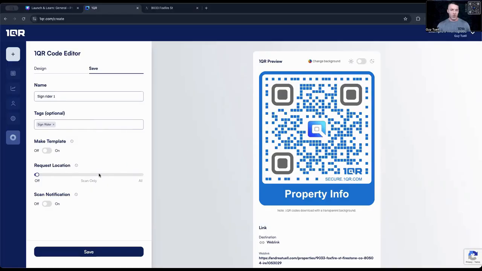A request location, cool little feature with OneQR. When someone scans the destination, there's a little pop-up that's asking them, hey, we're not stealing your information, but we would like to know the location of where you're at when you're scanning this. So why multiple QR codes? Maybe you're doing a postcard campaign. You turn this feature on and you can heat map, pinpoint specific locations of where that QR code is being scanned. If it's sent off to 100 plus homes, you can identify that.